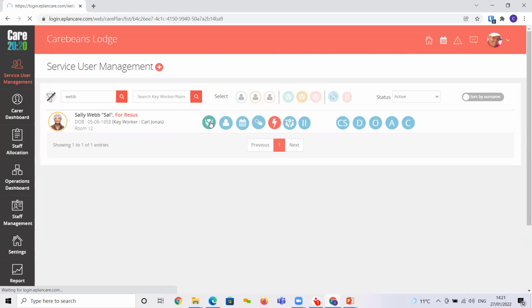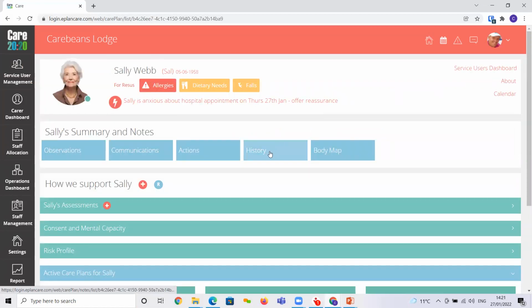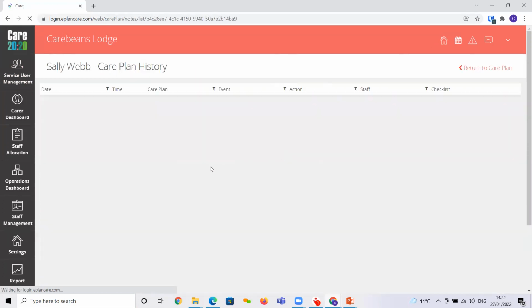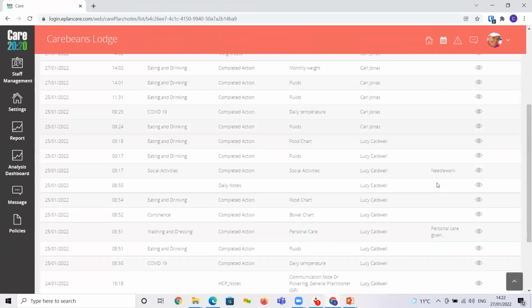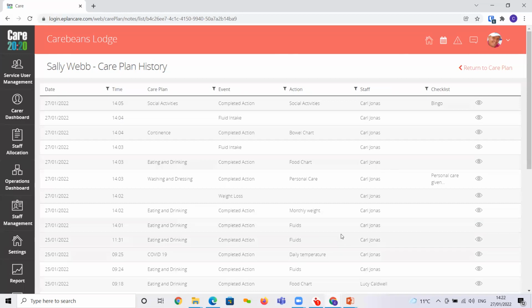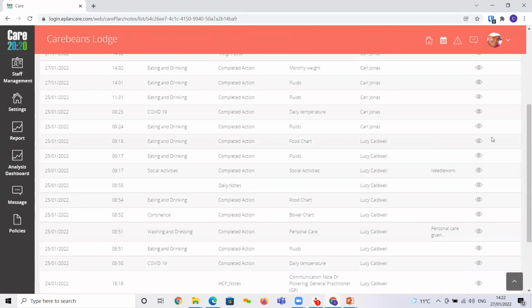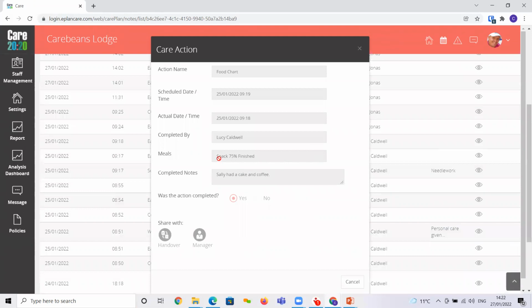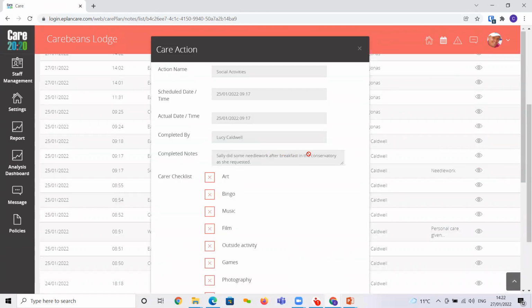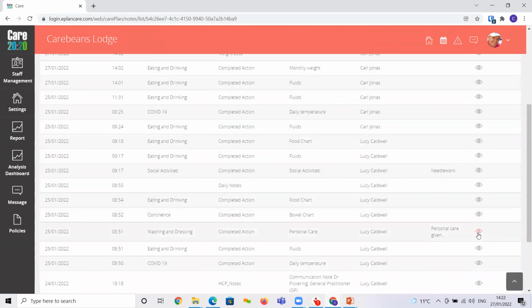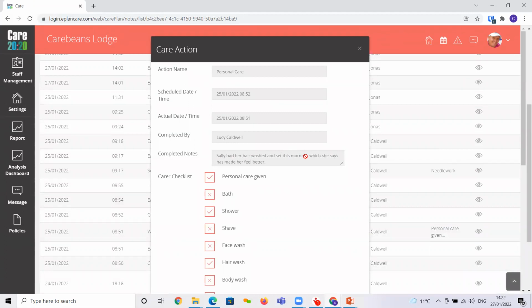One way of accessing historic information on the service user management is your history button here. Down here, it will show you exactly what you've done and when you've done it. You can see Lucy's provided a lot of care. Looking at some of the examples, we've got a food chart here for Lucy. Snack, 75% finished. Sally had cake and coffee. She's done needlework. Sally did some needlework after breakfast in the conservatory as she requested. So you can see the type of thing that needs to be recorded. Sally has had her hair washed and set this morning, which she said has made her feel better.